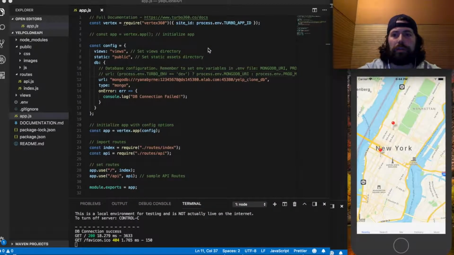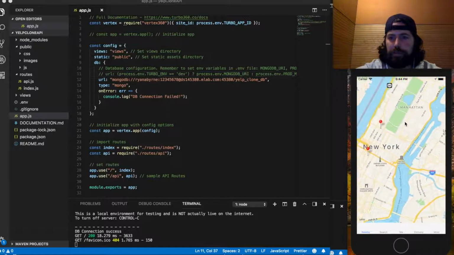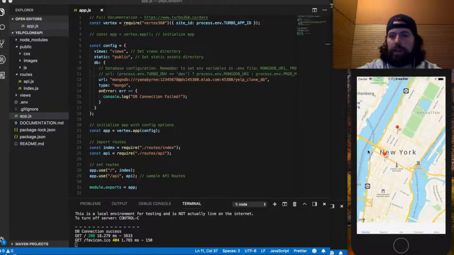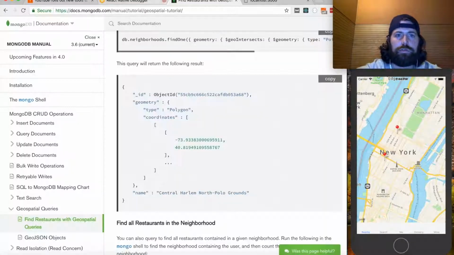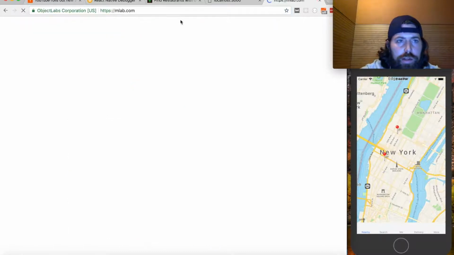So this is part 6 of our Yelp clone series. We left off, we have our map working, and if you drag it around like this, we're basically logging the coordinates of the screen. And if you remember at the end of the last video, what we did was, let me pull up my account.